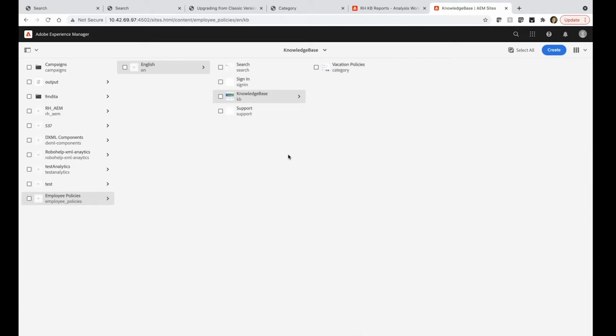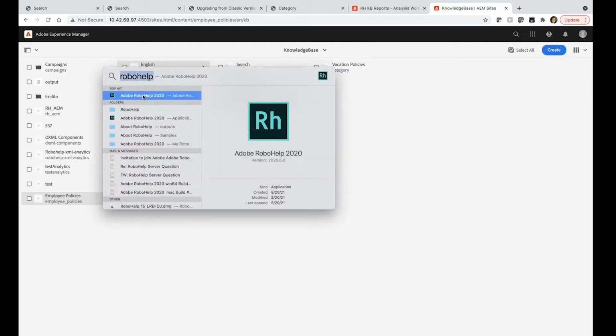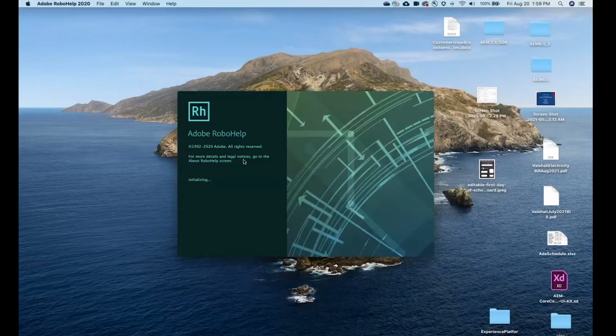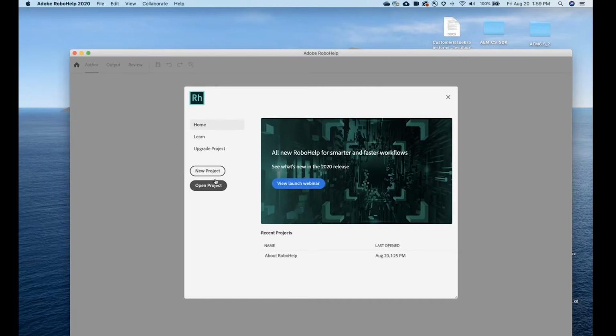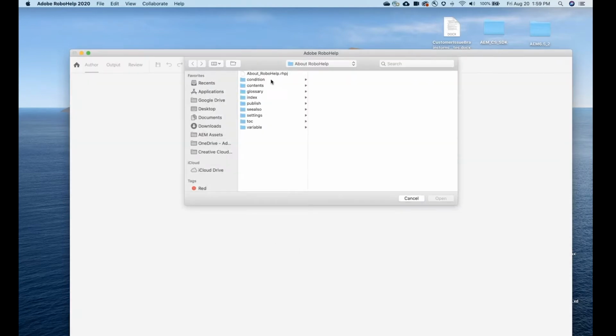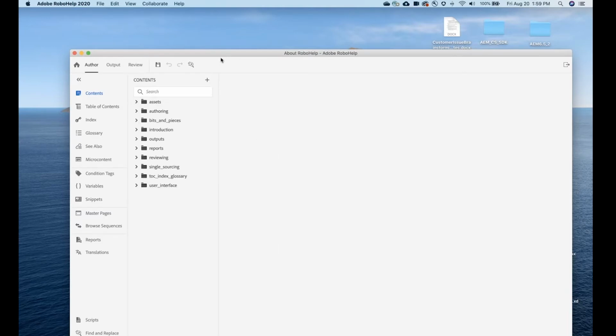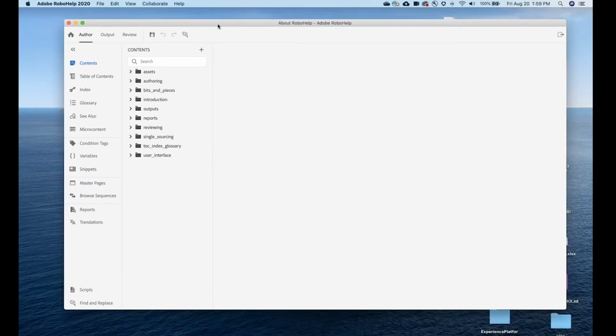So now that this knowledge base structure has been created, I will launch my RoboHelp and publish to this knowledge base. So I will open one of my existing projects. Before I start publishing my knowledge base, I need to have the information of the server configured in my publish profile. So I'll go to edit, publish profiles.